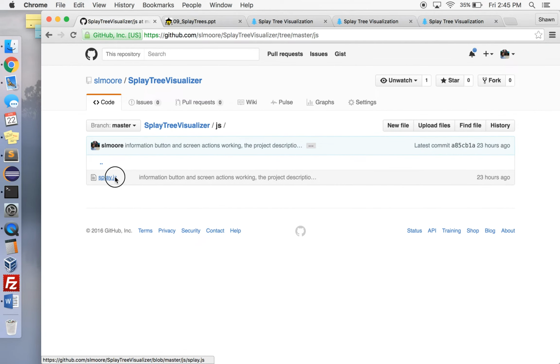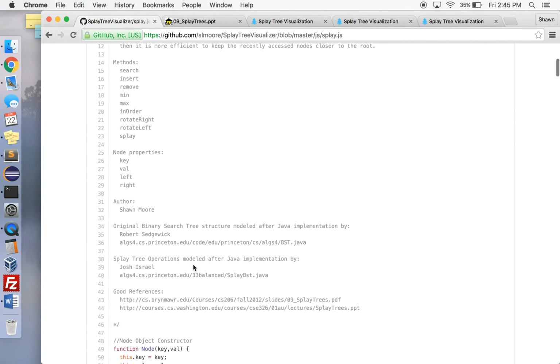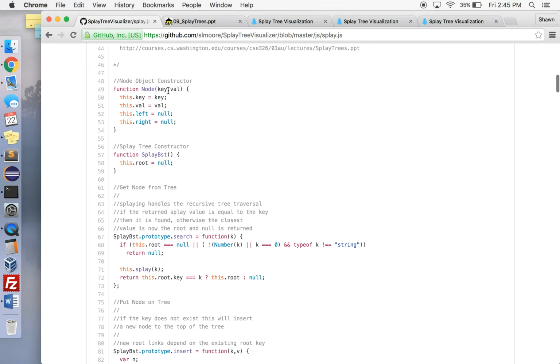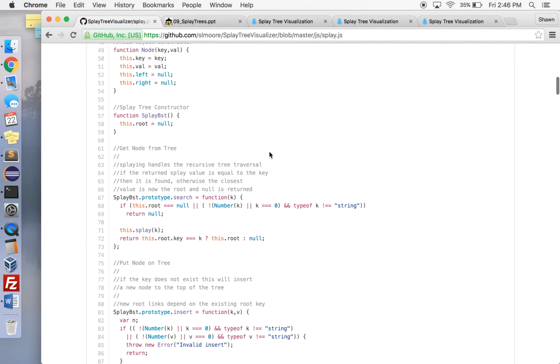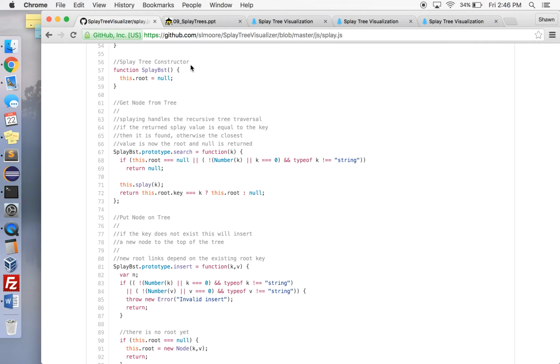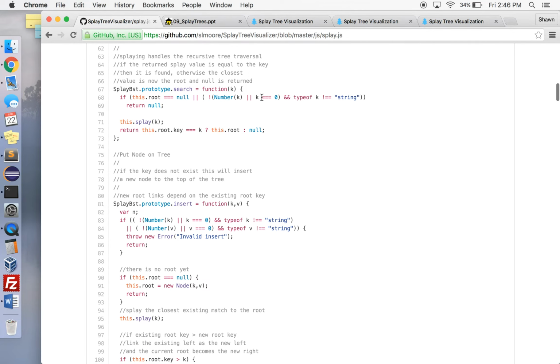Here's the Splay.js file. This is a node object constructor in JavaScript. Every node is going to have a key. Every node is also going to have a value. This is the left child, and this is the right child. This is the basic splay binary search tree constructor. It just has a null root that it starts out with.